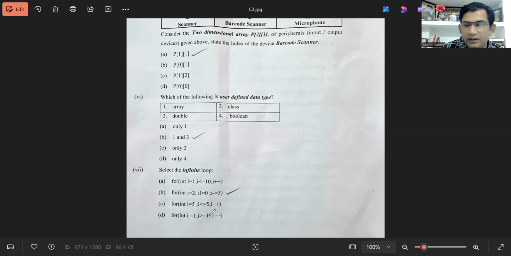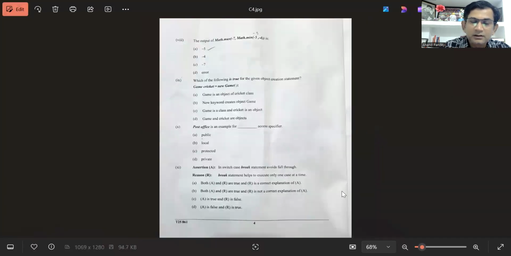You can check other loops. Once the condition becomes false, control will go outside the loop. So the answer of this is option B, the infinite loop. Okay. Then coming to the next question. Okay, let me zoom it again.